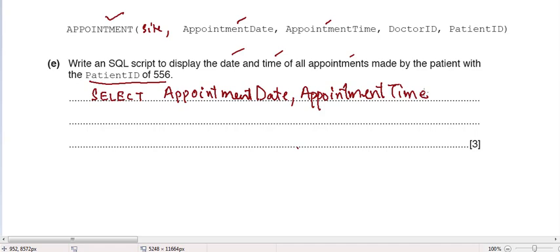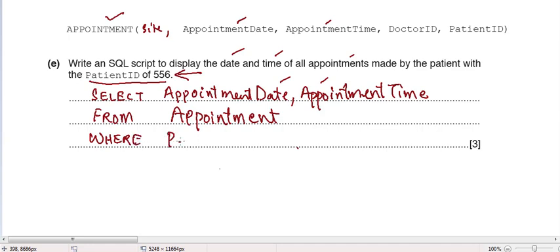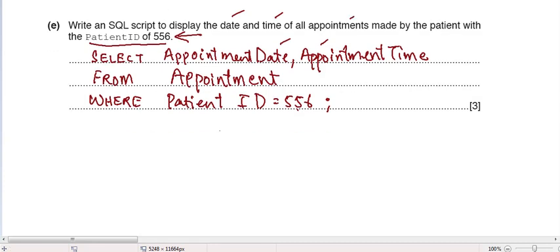And which table are these fields from? From the table appointment, and which record do we want to select? We want to select the record where the patient ID equals 556. So that's our answer, right? That's our answer.